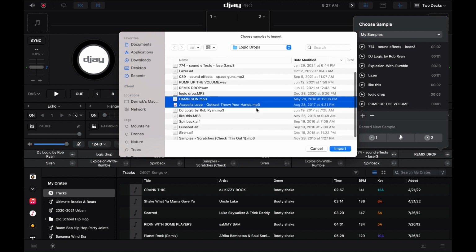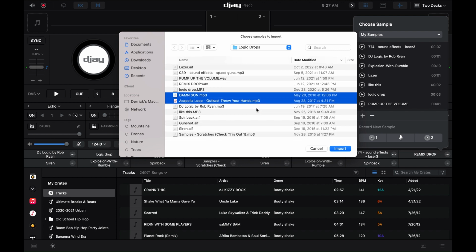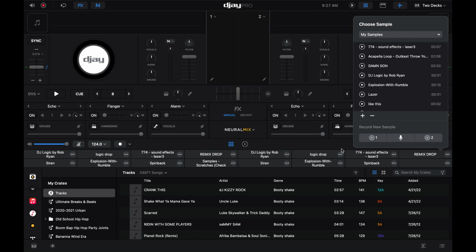So we'll take these two sounds, and I highlighted multiple sounds by using the command button and clicking on different sounds. Now I'm going to import them into the My Samples folder. Now you see that sample is there. And what's really cool about this sample manager is you can actually preview them before you load them.